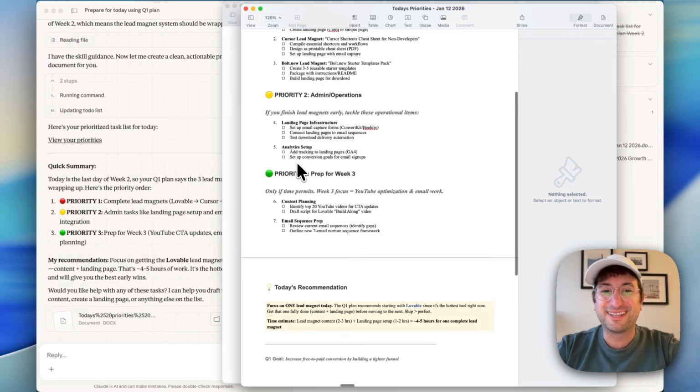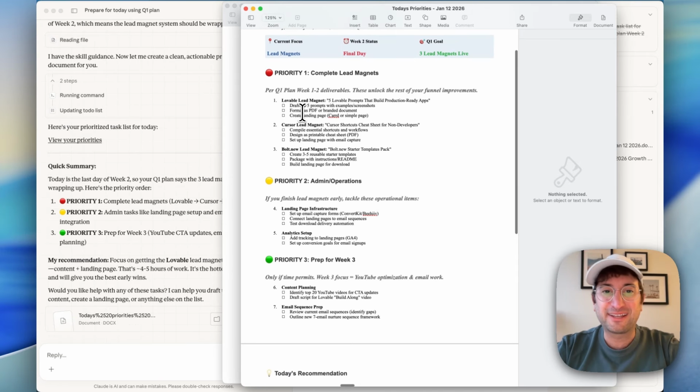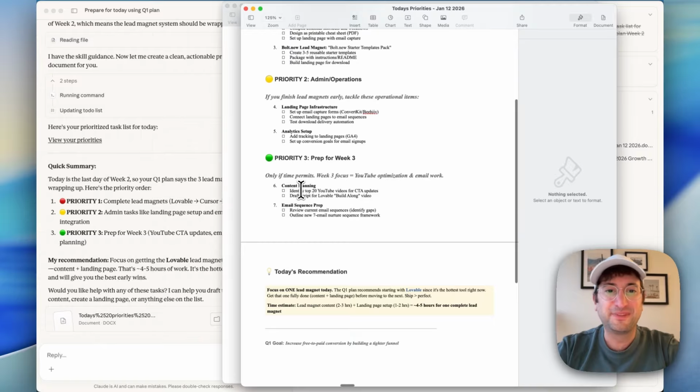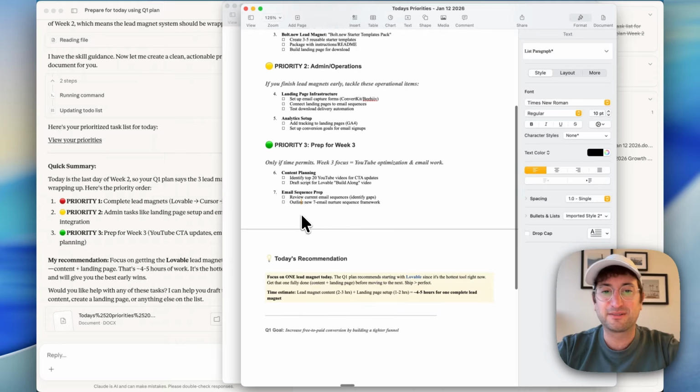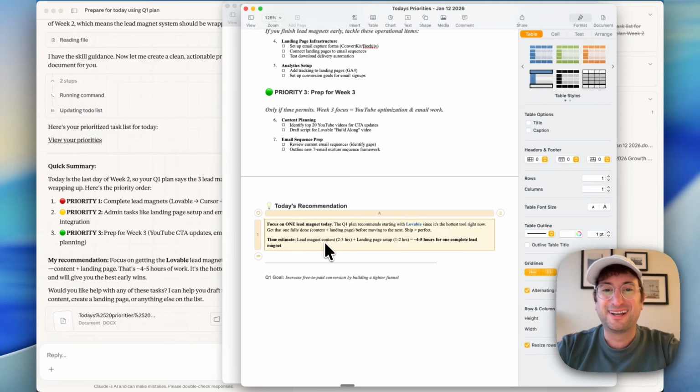All right, so now we have this executive summary of today's priorities. So Lovable lead magnet, Cursor lead magnet, Bolt lead magnet, and priority 2, admin operations, priority 3, content planning, email sequence prep. Focus on one lead magnet today, time estimate 2 to 3 hours. Okay, this is the other thing that I think is funny about Claude and Claude Code. If you're building an app with AI and it gives you a time estimate of something, that estimate is always the estimate for a human, not for an AI.